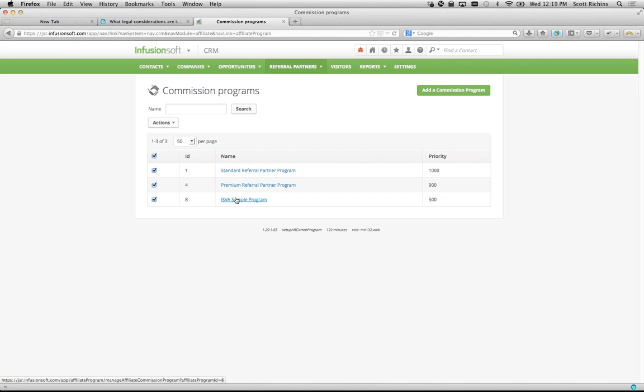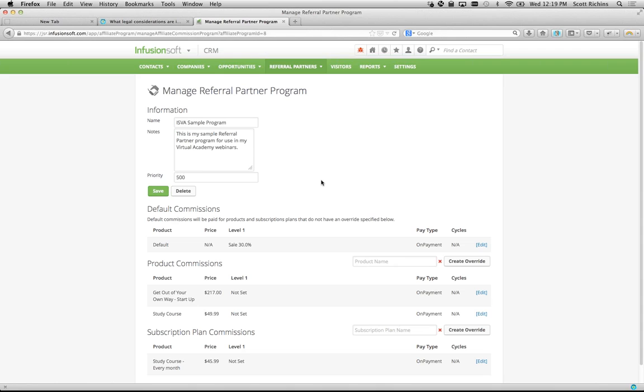I have one set up here that I want to use, which is the ISVA sample program. So that's the one I'm going to click through on. Now, here's what we got going on here. Name, notes, you're able to define who this is applicable for. This is some note history for you if you ever forget in the future, or if somebody else is looking at your commission program here who didn't set it up. This is your system notes, so they know what it was for.